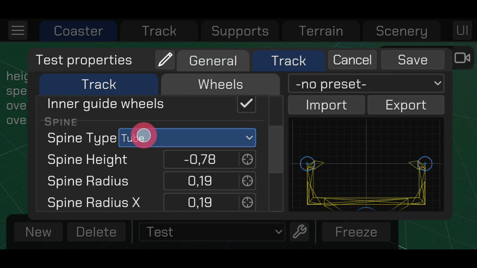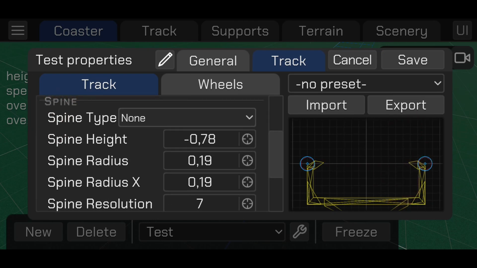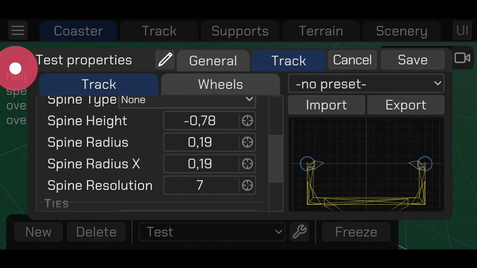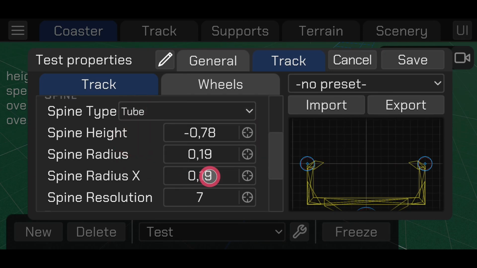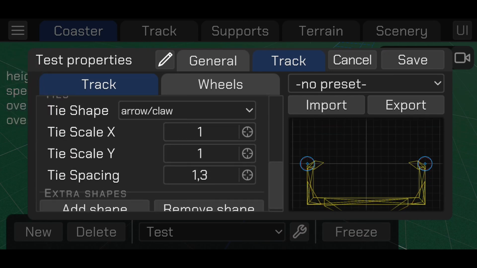We've got spine options. We can use a tubed spine, a box spine, or no spine at all. Like now it is no spine in there. Okay. But we could take a tube spine and adjust how big it is, at what height it is, like this, and the resolution, of course. I will pick none nevertheless because I need a custom spine.